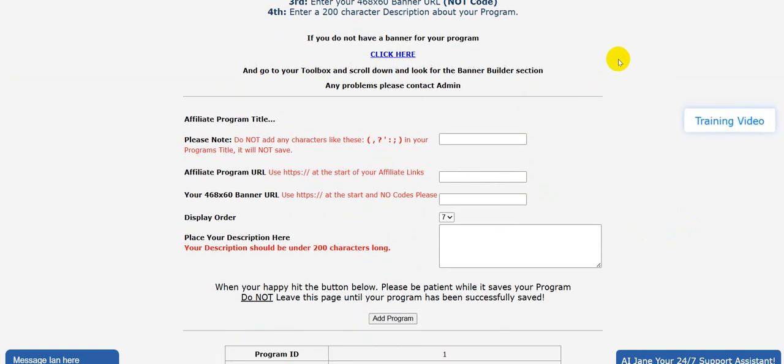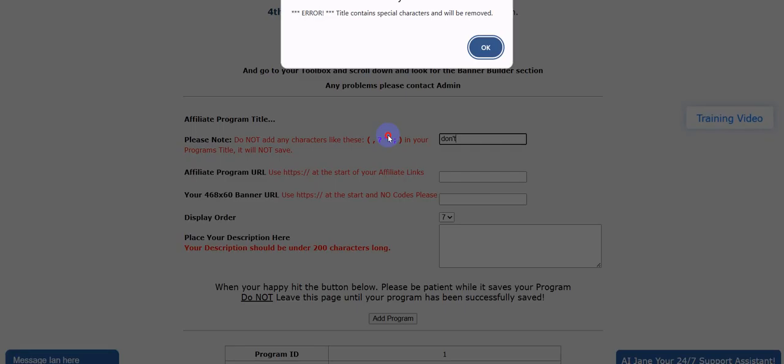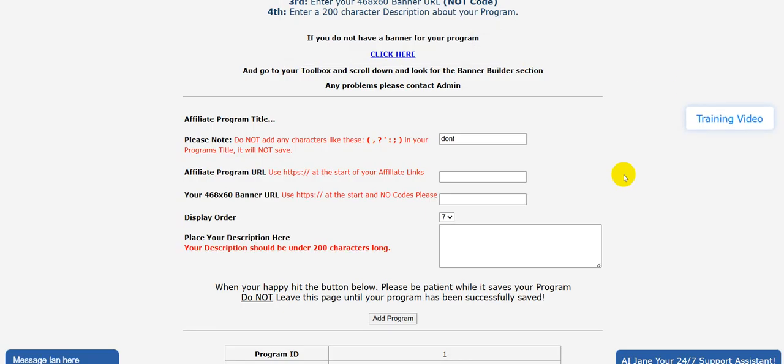Now, when adding programs to your programs page, you must pay attention to the instructions in red. We don't want, for instance, if I put this, you see that there in between the N and the T, it's one of these, and it won't save. Can you see that? Error, title contains, so it doesn't like it. So write it without, and it's just done a self-correct anyway. And then you can carry on. So you want a title to it.